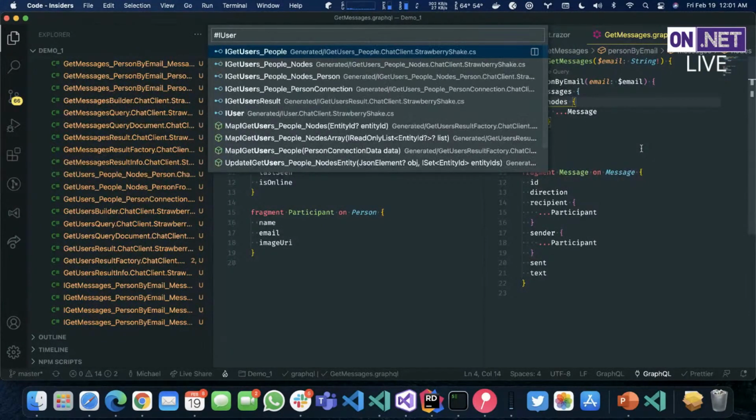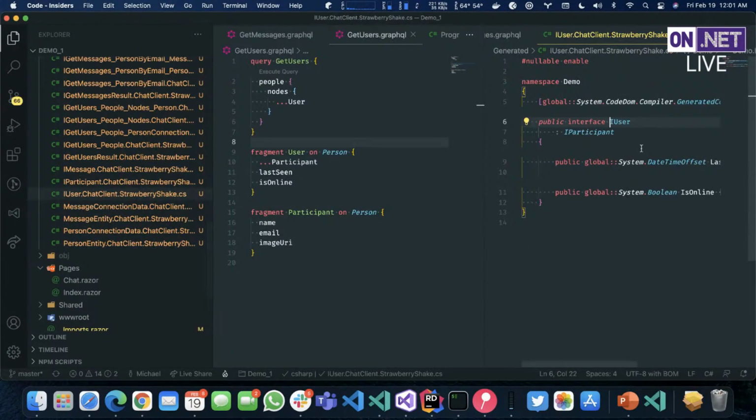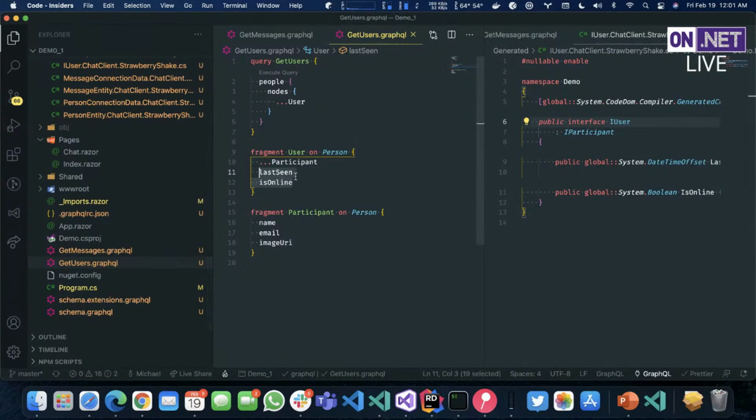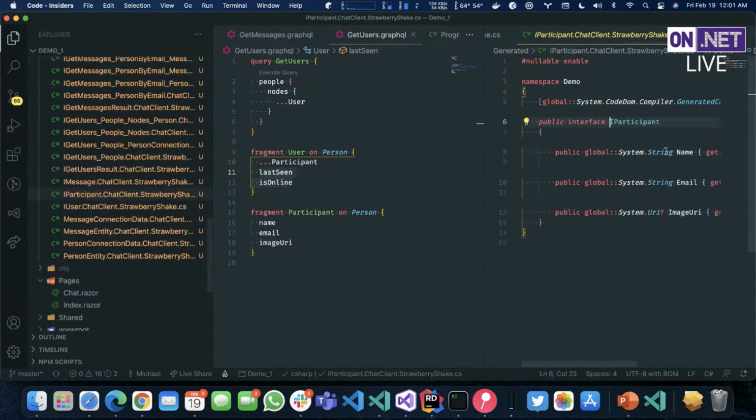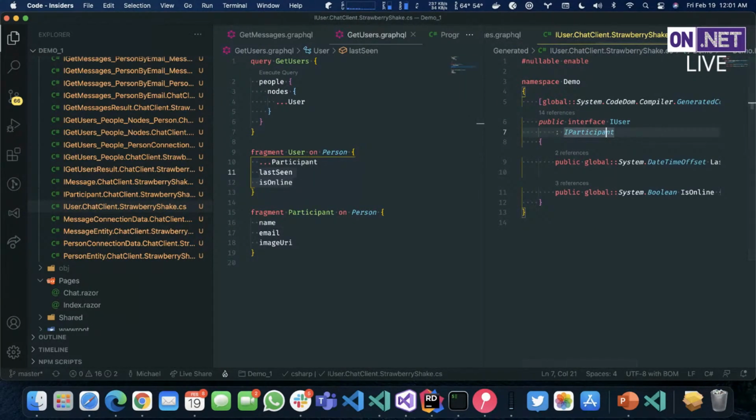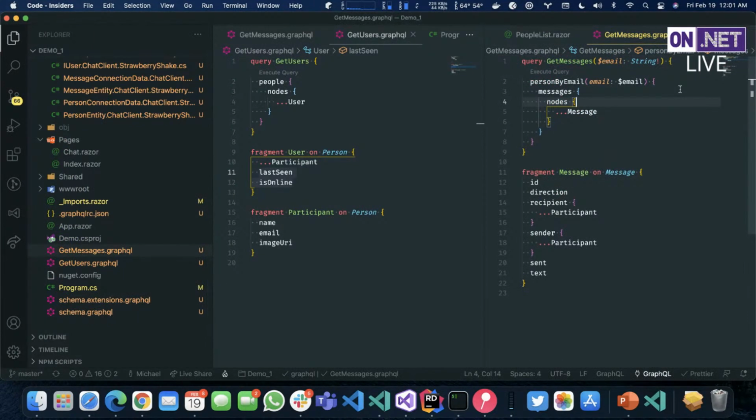And if I now go to our user, this guy here, I can see that user now doesn't have all the fields anymore. It just has the fields that we specifically defined here. And then it implements a participant, which has the other fields down here. So now my user is usable in all places where I actually want to use participant in my component. And I really have this control over the generated API that I have. So with GraphQL and these fragments, I really can control how my models in the client are generated.